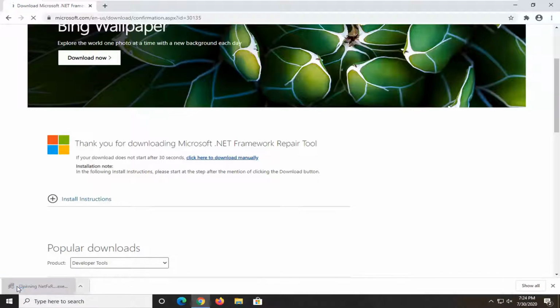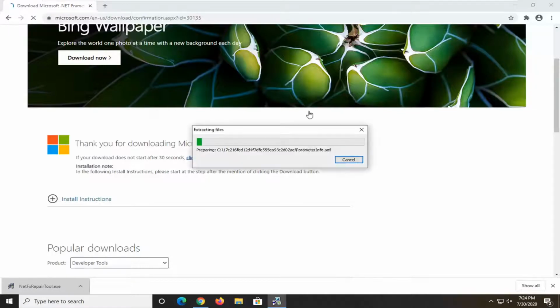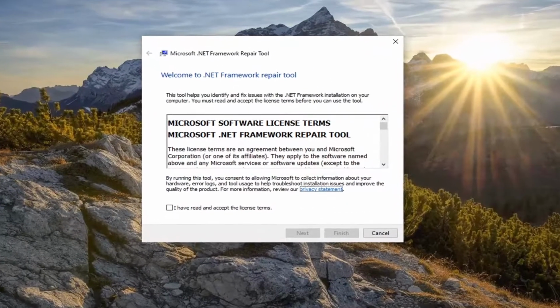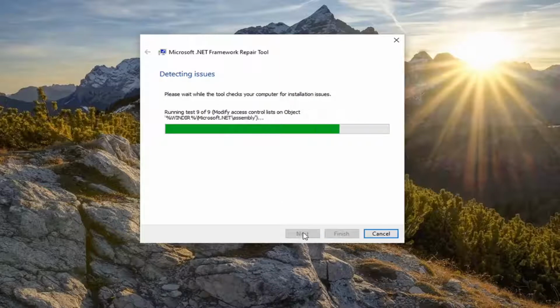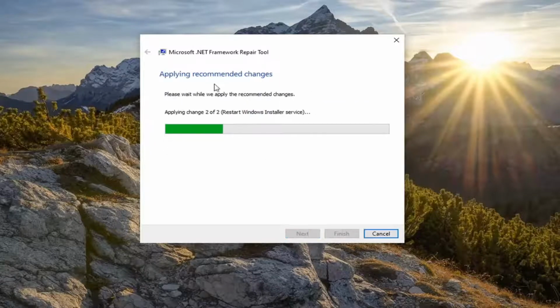And once it's done downloading, just go ahead and open it up to run it. Select yes if you receive a user account control prompt. You'll see we have software license terms. You want to read through that and check mark that you have read and accept the license terms. Select next. Select next again.